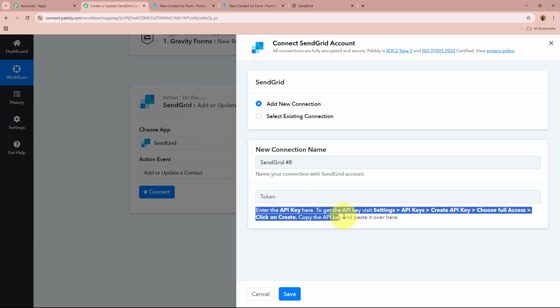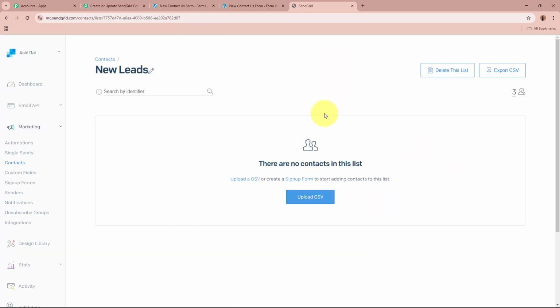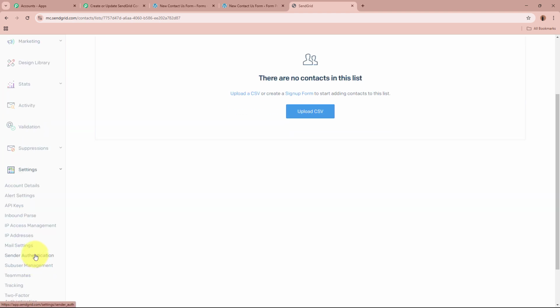And to get the token, you have to follow the steps given here below in the help desk. For that, log into your SendGrid account. This is my SendGrid account. And now to get the token, from the left side of the panel, you have to go to the settings option right here. From the given options, go to the API keys option right over here.